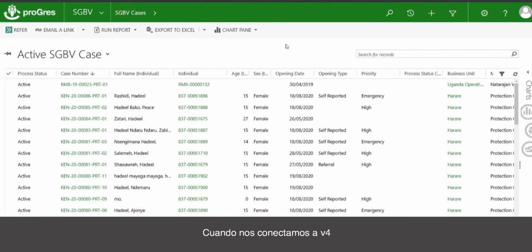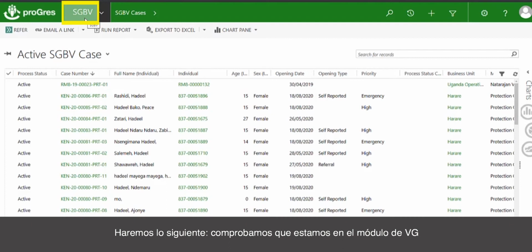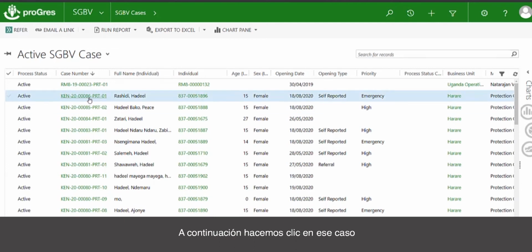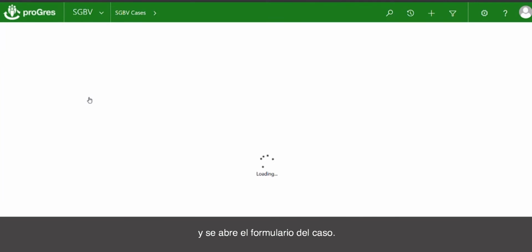When you log into V4 and you plan on creating a GBV incident, you will start in the GBV cases. So what I would do is make sure I'm in the GBV module and GBV cases, and then I will see a list of active cases. I will then find the case that I would like to add an incident to, click on that case, and open up the case form.